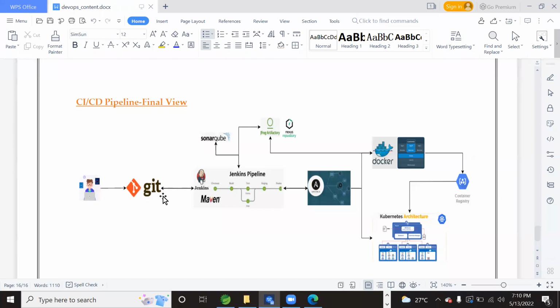In the place of a Git repository, they give something like an S3 bucket. In the place of Ansible, they give some other tool like CloudFormation. In the place of Kubernetes, they give AKS, and of course Docker is the only external thing we need to use.